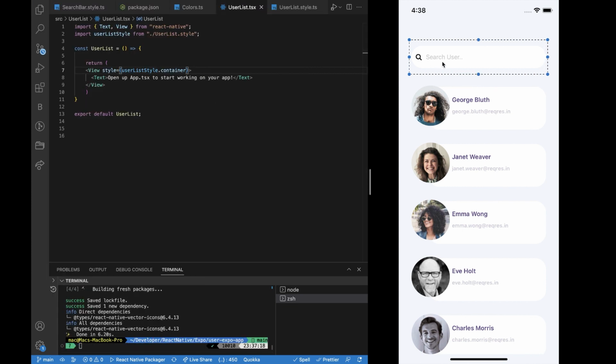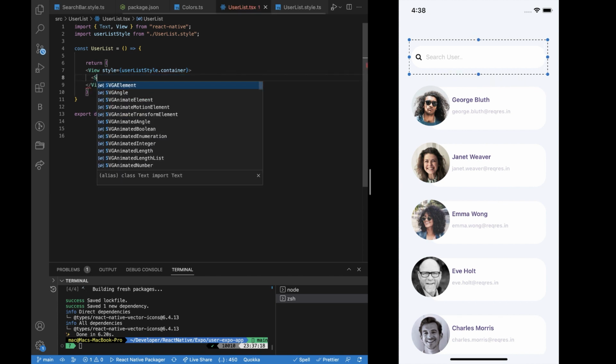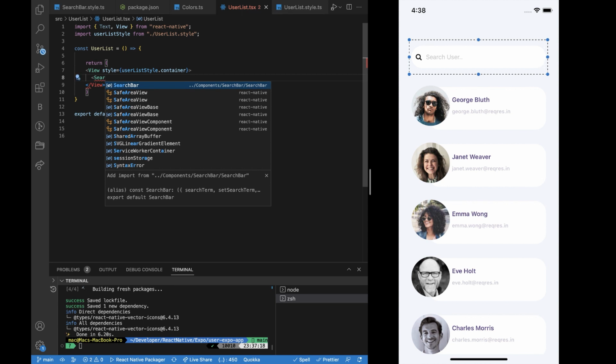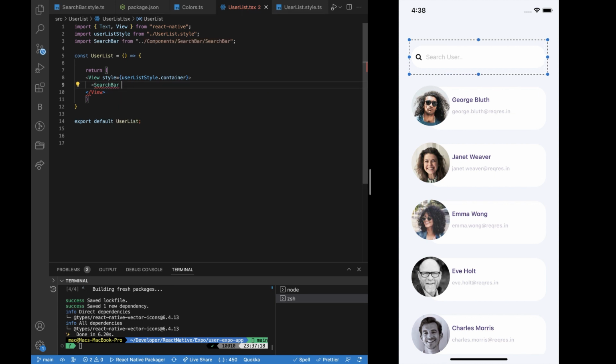Here we can add the search bar which we just created. We can just get rid of this and import our search bar component. Here we will need to pass three things: search term, set search term, and placeholder. So we will need to use state for search term and set search term. We can handle it like that.